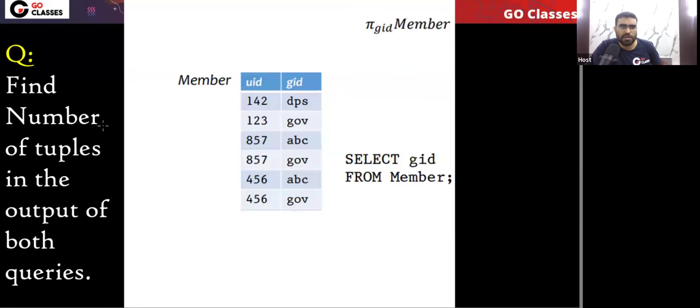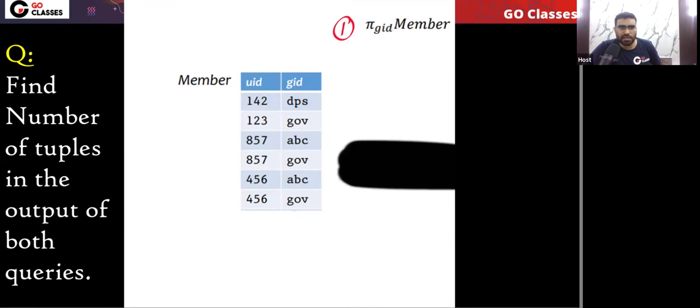Now let's move on. Tell me the answer for this question. Find the number of tuples in the output of both queries. Two queries are given to you. This is a relational algebra query, this is an SQL query. Find the number of tuples in the output of both the queries. So what will that be? First let's see this query. This is the relational algebra query.